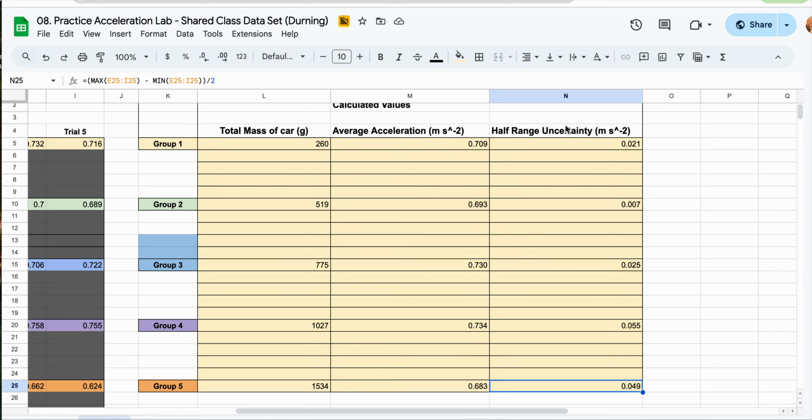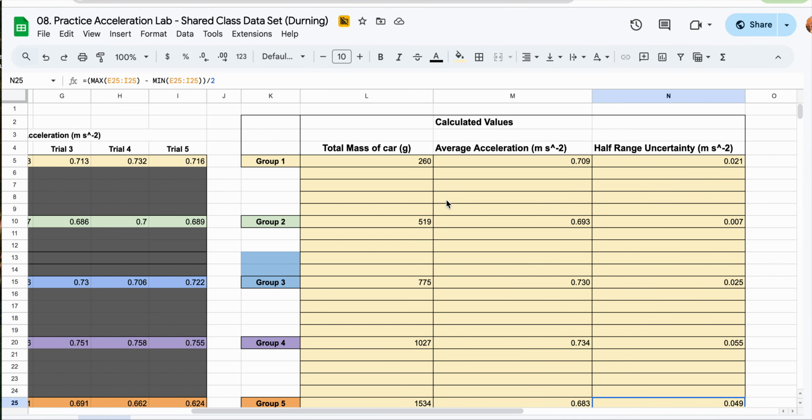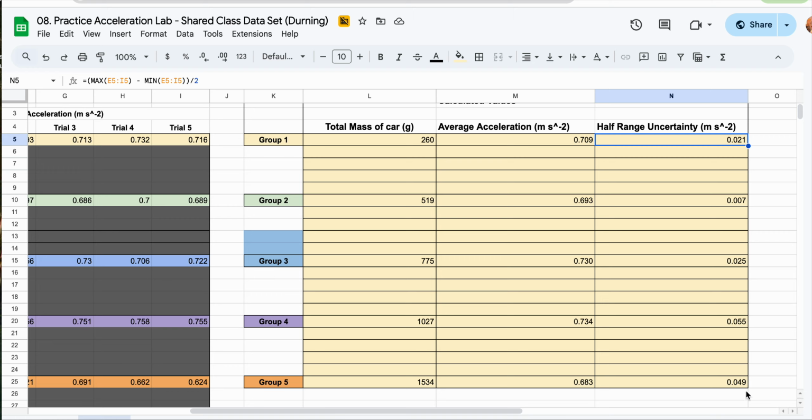So the half range uncertainties are going to show up on my graph as error bars. It's a way of showing how much variation there was between trials. So it's looking at the precision and how reliably we know these average values. Okay, so that's how you use a spreadsheet to do calculations for you. We did a sum calculation here, we did an average calculation here, and then we created a more complicated calculation for half range. But once you've done it once, you can just drag it and copy it down here, and you'll have it do the same exact calculation over and over again.